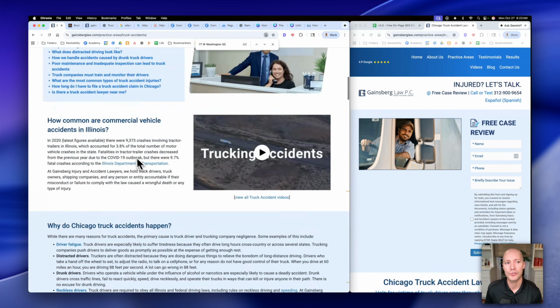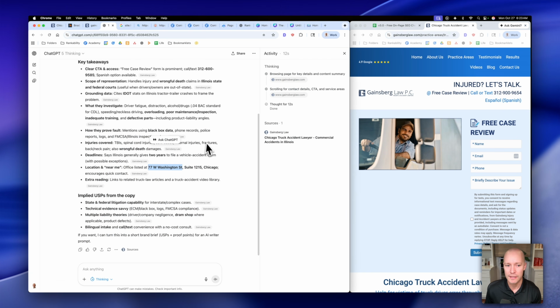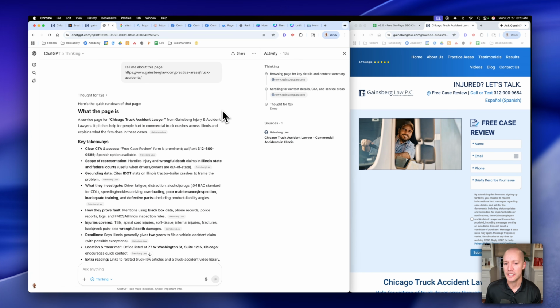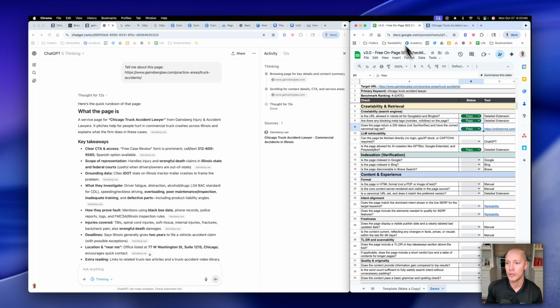The purpose of this little activity is just to see that ChatGPT can actually retrieve this page. That's what we want to see. It can actually go, and it's not being blocked. That's really what we want to see. So we can go ahead and give that one a pass.